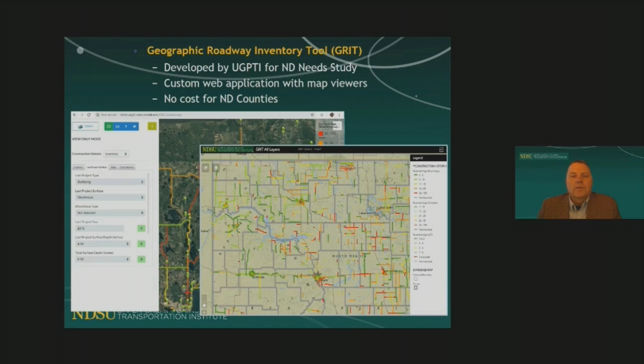We also developed some custom web applications and map viewers with that. This program again was worked on with DOTC and our computer science students, and so it's not something we just buy off the shelf. This is completely custom developed from scratch, but developed to make it really easy to use. It's web map based, it runs on Google Maps, so the mapping is all there. The pictures here show the GRIT web editor in the background, and then the web map viewers in the foreground.